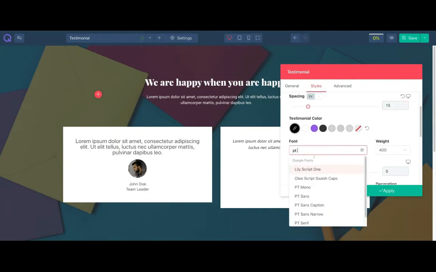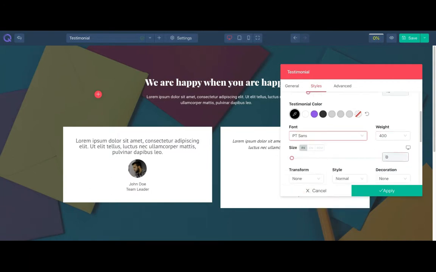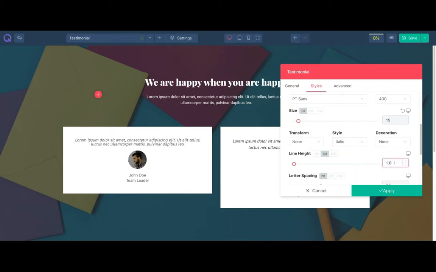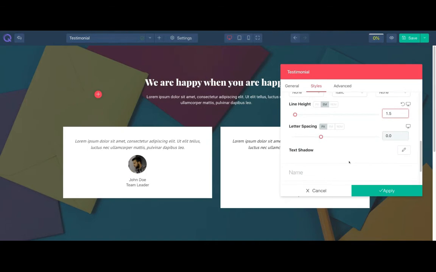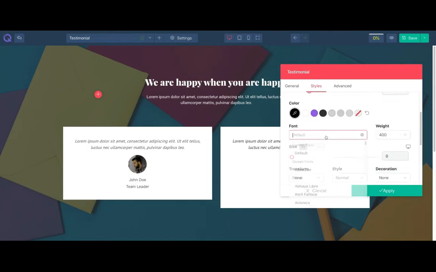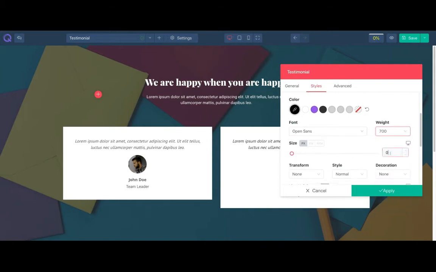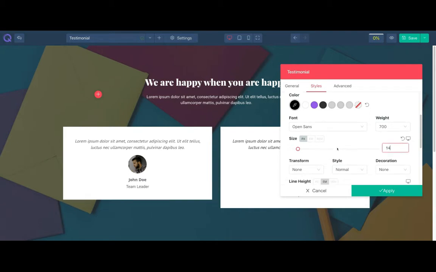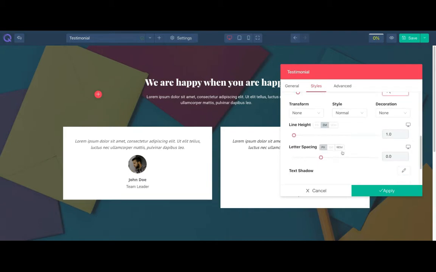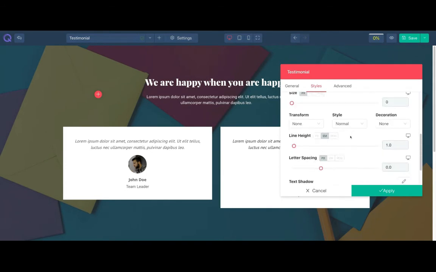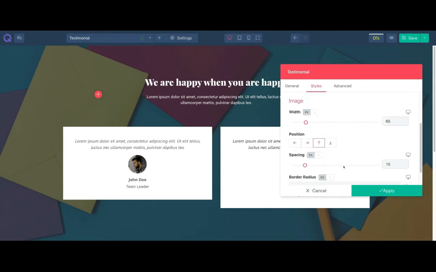Select a new font and select font size. Change the font style to italic. Adjust the line height to adjust with others. Instead of leaving the font default, let's use a specific. Change the font weight. Similarly, change all other styles you need. Like image width and etc.